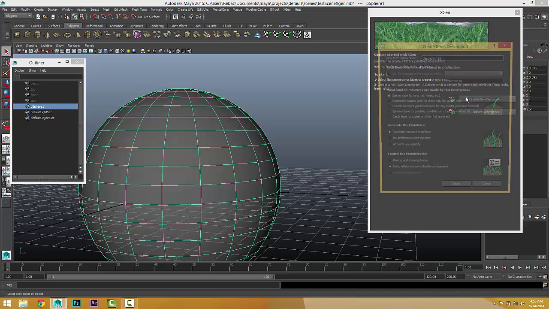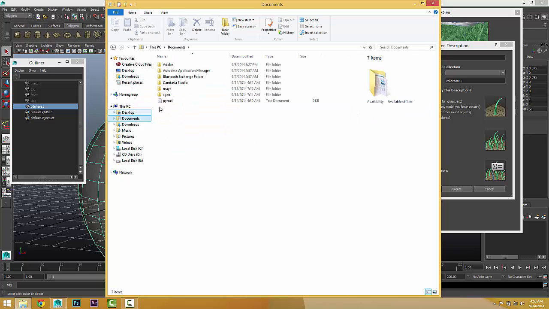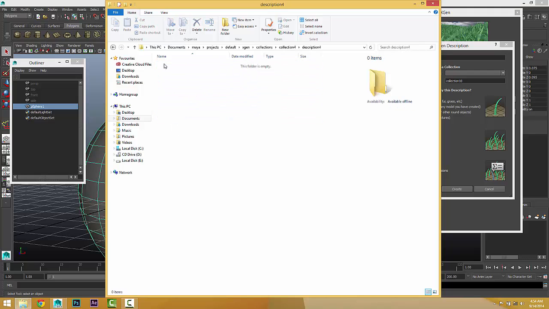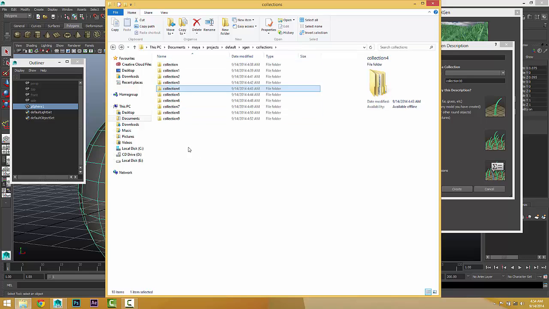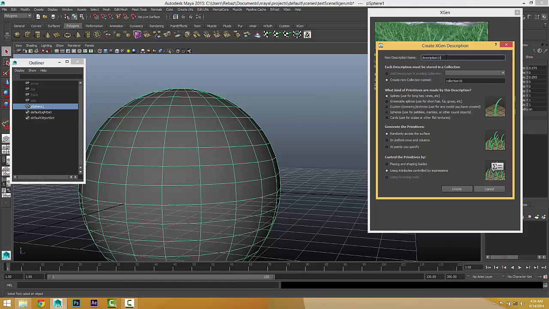If I select the sphere again and choose collection, I get collection number 11. Okay, what happened to the 10 previous collections? Even though I deleted from here, if I go to the documents, Maya projects, inside the XGen, we have collection. As you can see, we've got 9 empty folders. They are all empty because there's no information in them. We have to delete them by hand. Okay, make sure to delete them so as to make a clean project, so instead of having several empty folders, there is no empty folder anymore.